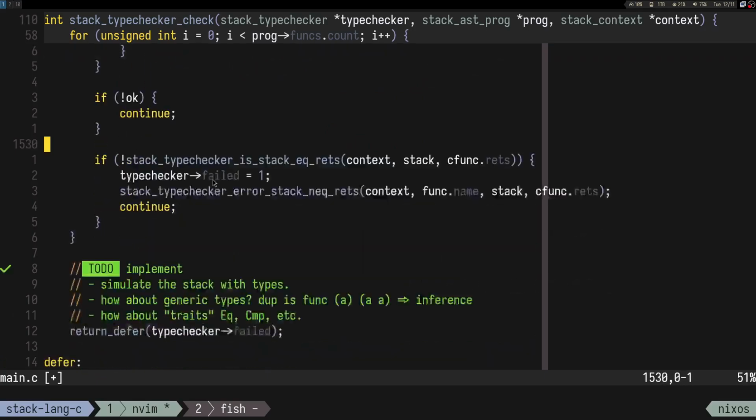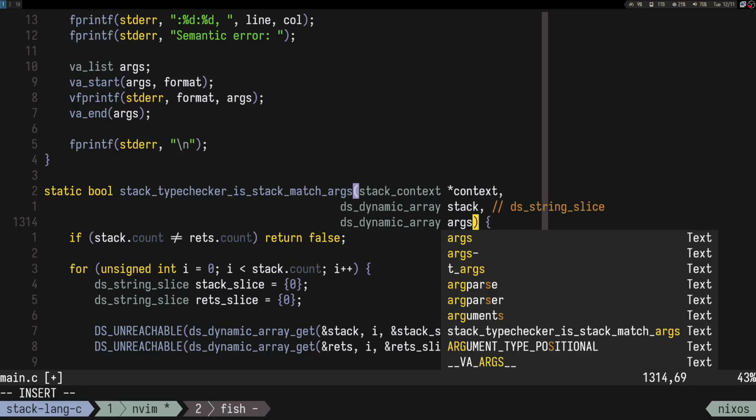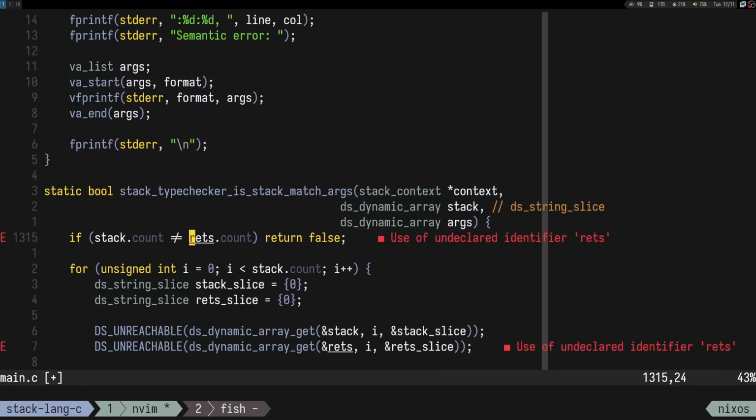So I have a function for that, kind of. Let me just copy it, and I'm gonna say type checker is stack matching function, or I guess args, and we give it the context, the stack, and the args, right? So here we want, you know, obviously if the stack count is less than the args count, it's impossible.